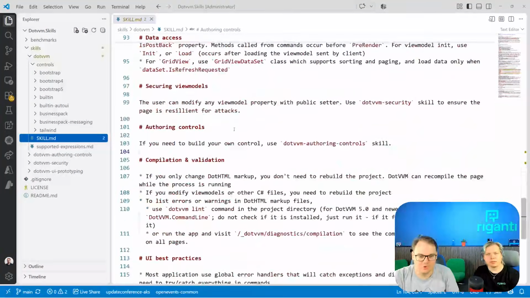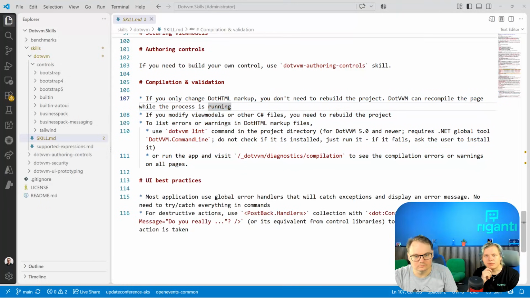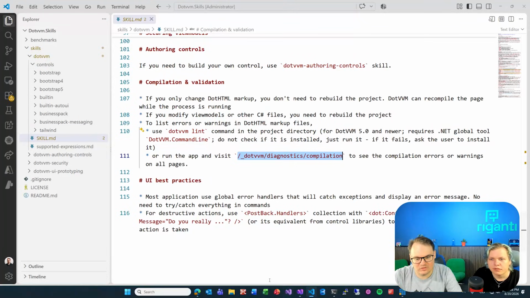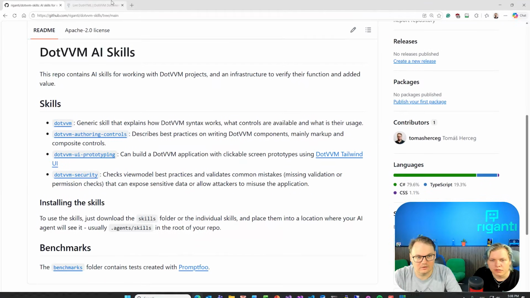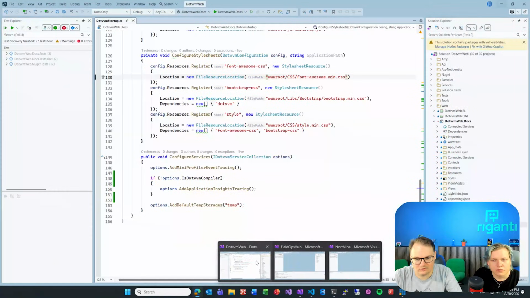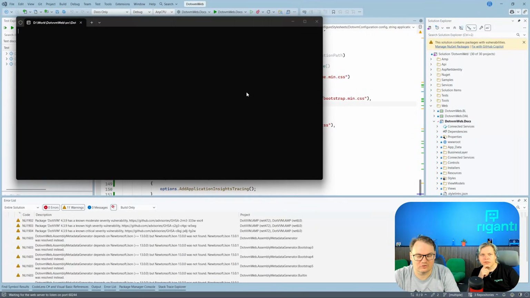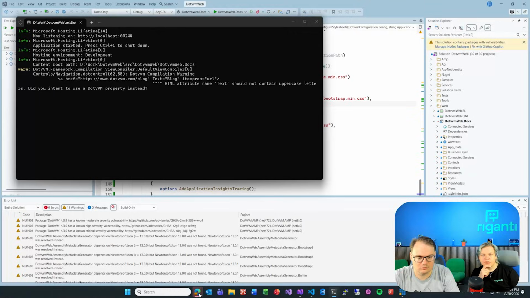And there is a new section on how to validate that the markup the AI agent generated is correct. Previously we had a compilation status page. So if you remember this URL and add it to your localhost URL, then you would see this helpful page that shows you all the information. For example, if I open the DotVVM documentation and show this right away. So if you haven't seen this compilation status page, it's this one.